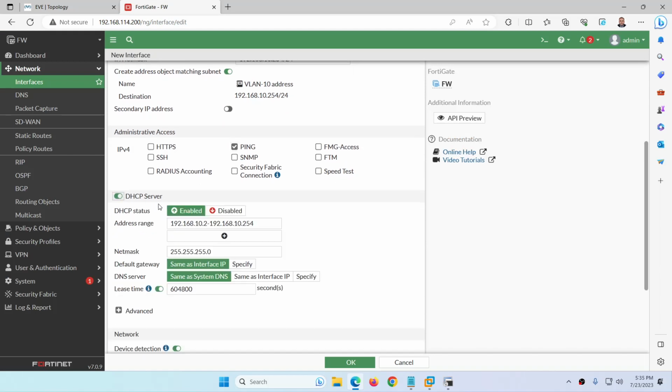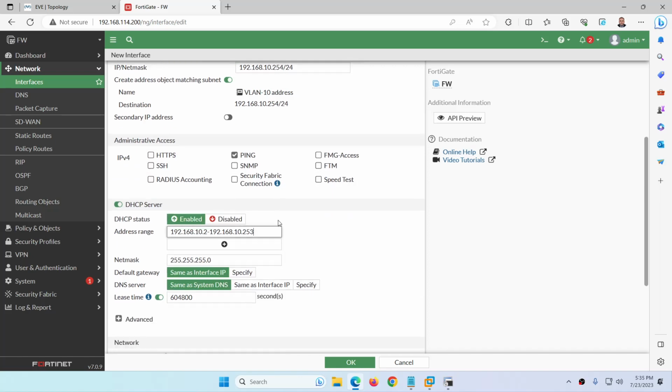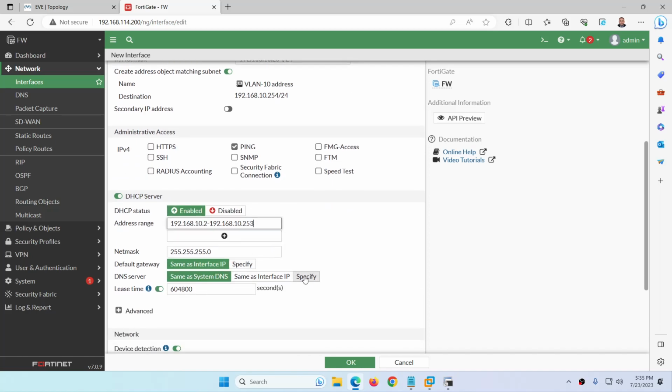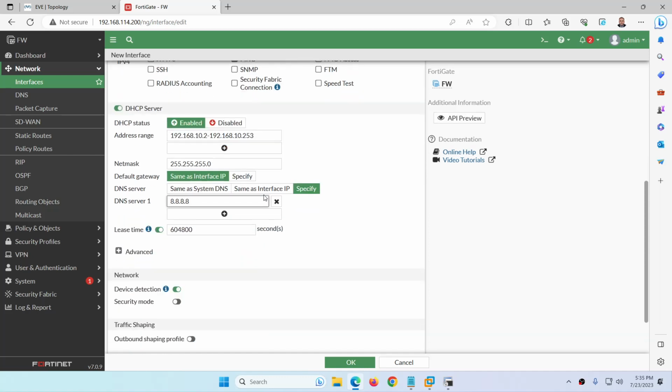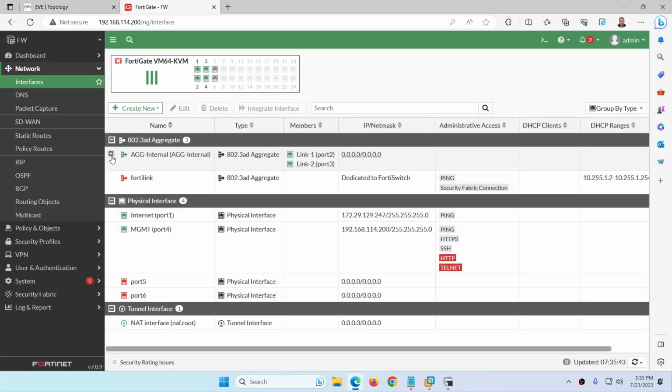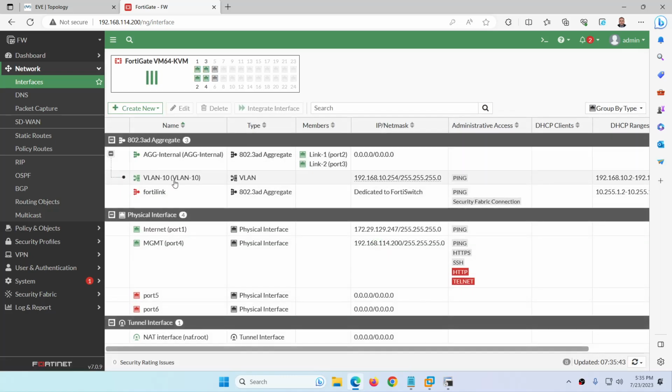And also let's enable DHCP because in a small network they use the firewall for multiple purposes. The DHCP will start from 2 and end with 253 because 254 we assigned here. Also the DNS, let's verify the DNS, 8.8.8.8. We will assign this one. So I enable DHCP as well and click OK. Okay, under the aggregate we have VLAN 10.